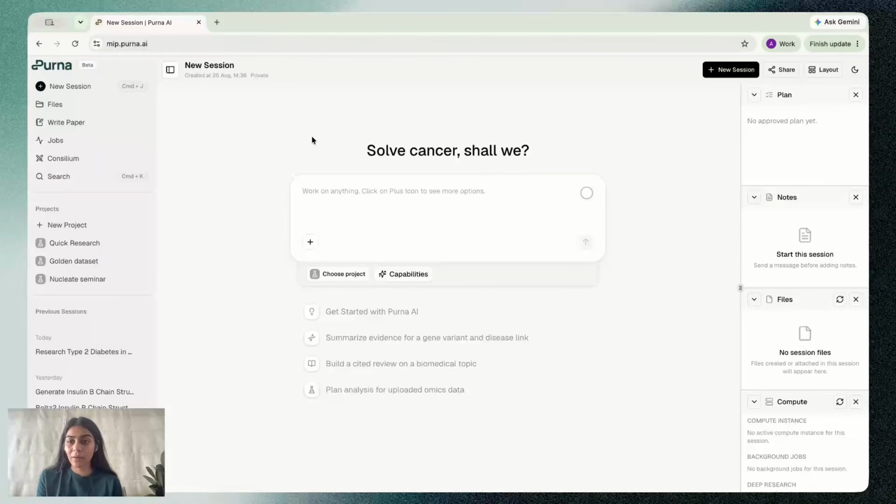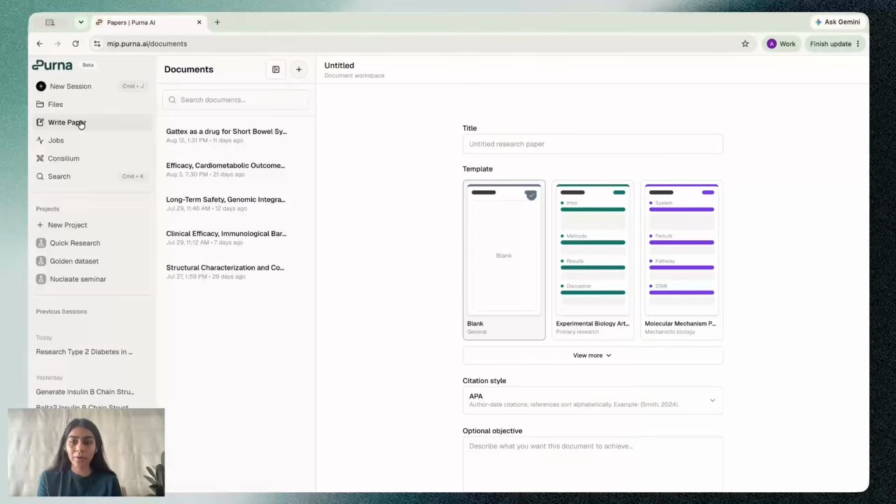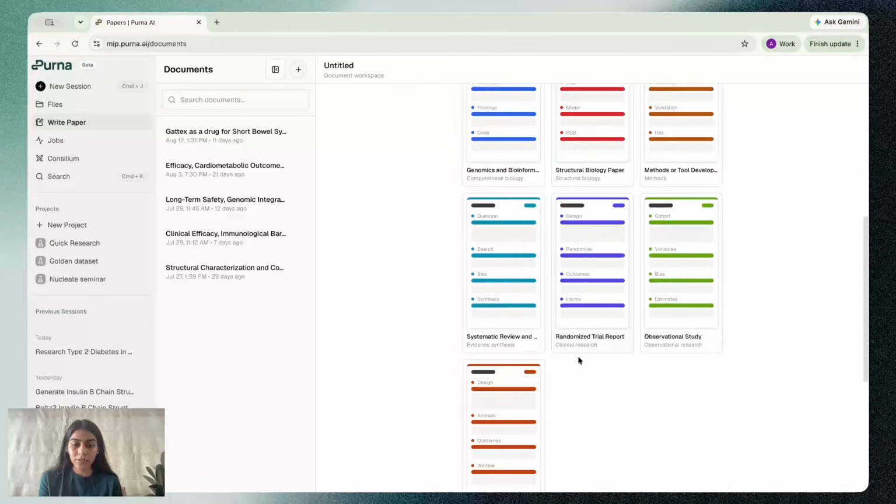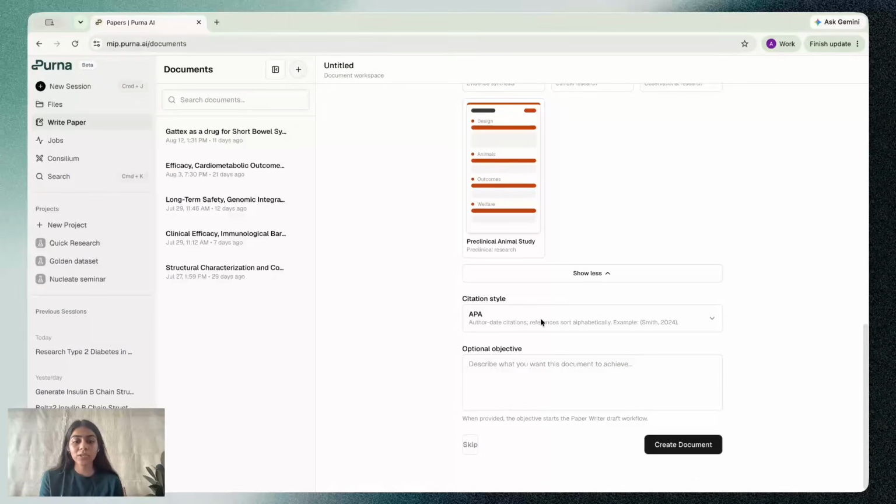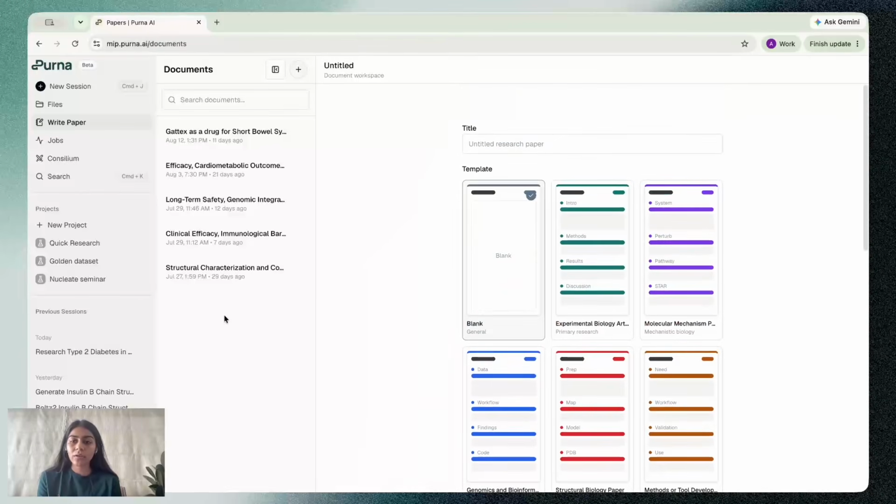To navigate to our paper writing section, we have to go to the left here and click on Write Paper. So we have two options to begin. We can either start a completely new untitled paper. We have a lot of templates to choose from. We can choose our citation style, and then we can also put in a directed objective for what we want our paper to be like. Or we can also start from a pre-written paper and then work on that paper further.